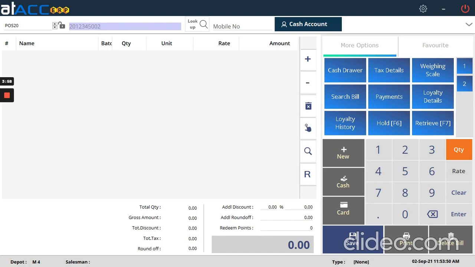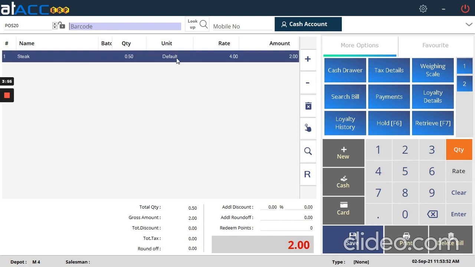And let's try whether the second example is configured or not. 2012345. Of course, it's done. See, quantity 0.5, the same. The weight 0.5, rate 4, and amount 2. So this is how you can configure price and weight embedded barcodes.